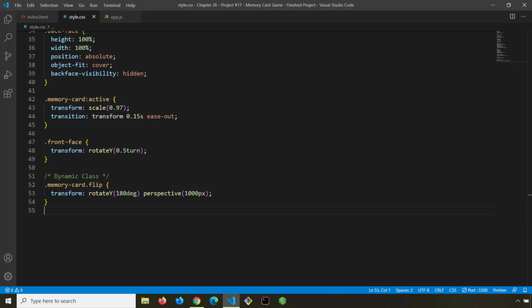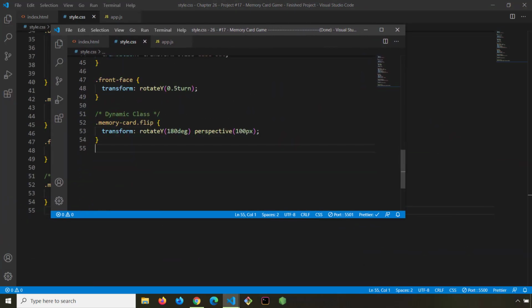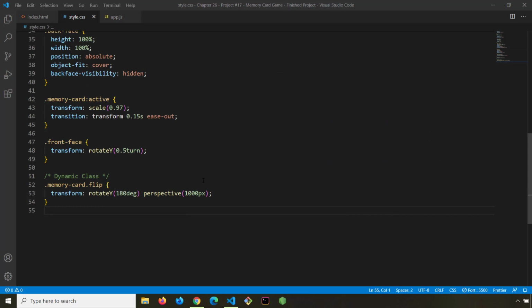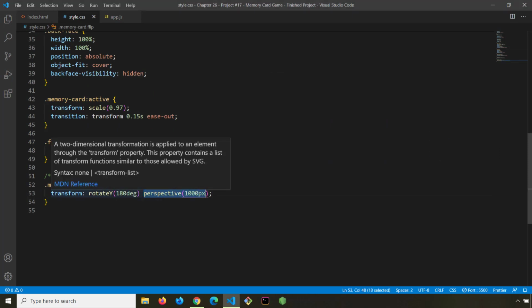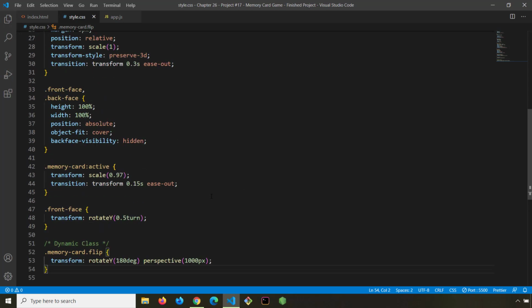But when the value is 100 pixels, for example, right here, this is the value for the perspective, it's 100 pixels for the project that I just showed you. When the value is smaller, the change is going to be bigger. It means that the screen is closer to you. When the perspective is big, it means that the screen is further away from you. And when it is further away, the change is going to be subtle. All right? So this is going to be it for the HTML and the CSS part of this project.